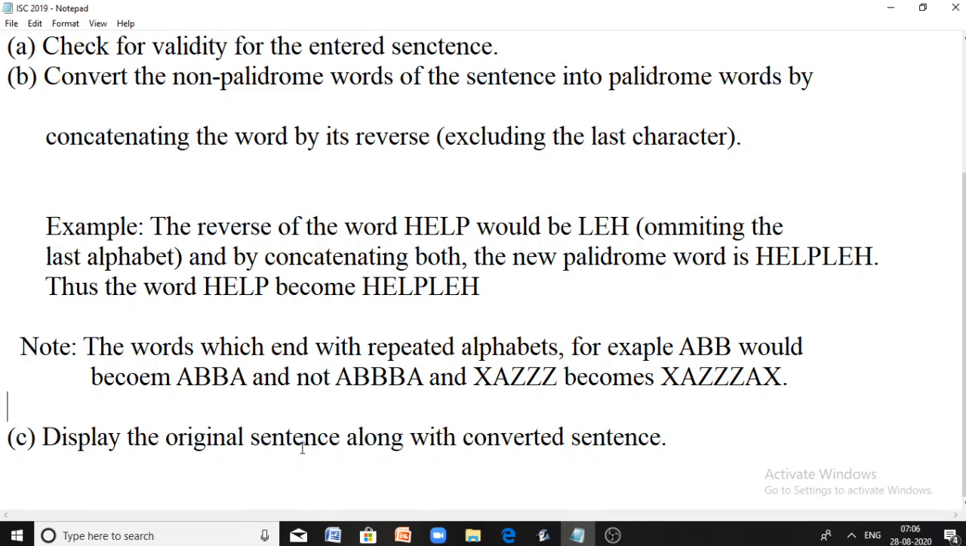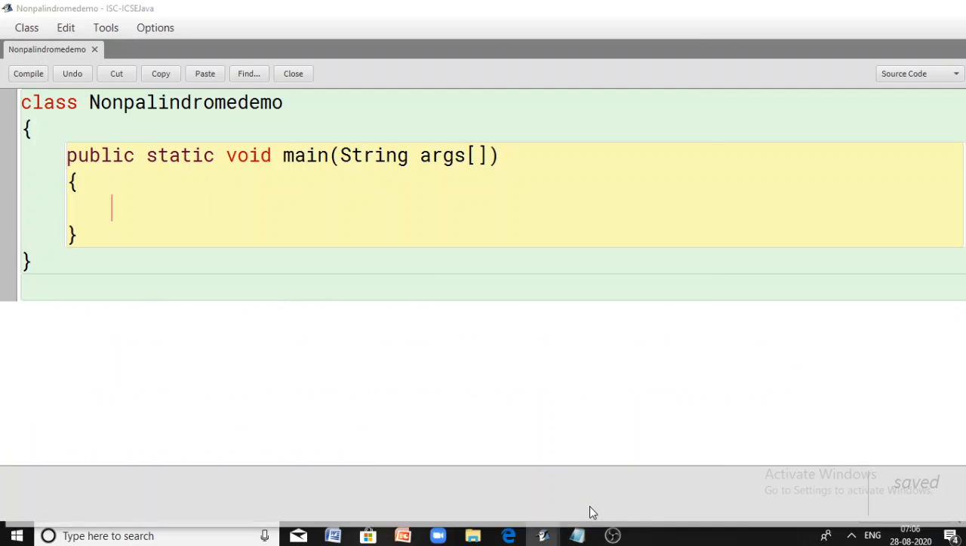And the last task is to display the original sentence along with the converted sentence. Every non-palindrome word should be converted to palindrome and added to the final sentence. Suppose it is a palindrome word, you directly add it to the sentence. This is actually the task given in the question. Let us move on to the program.